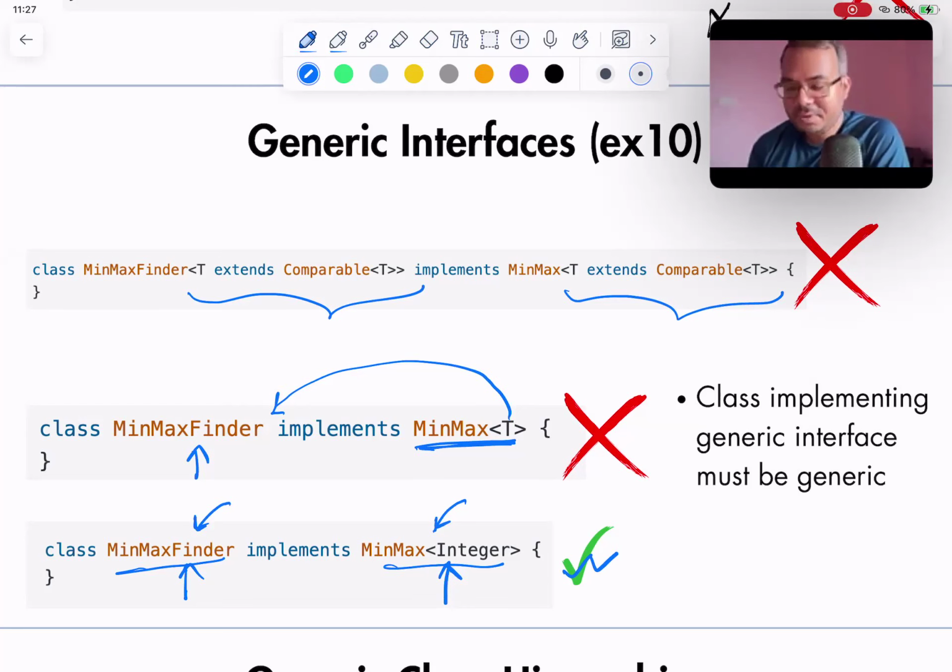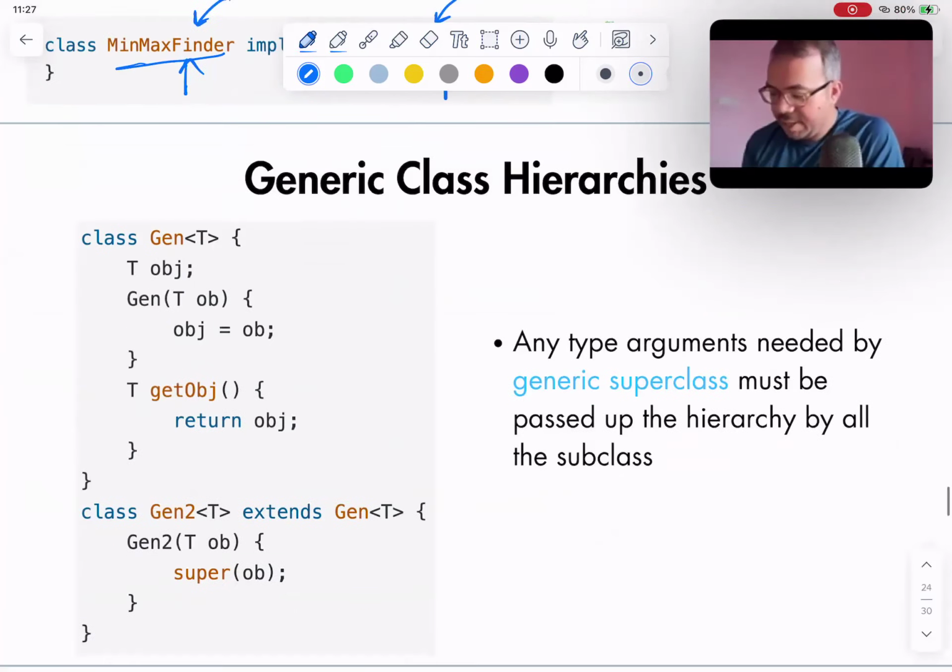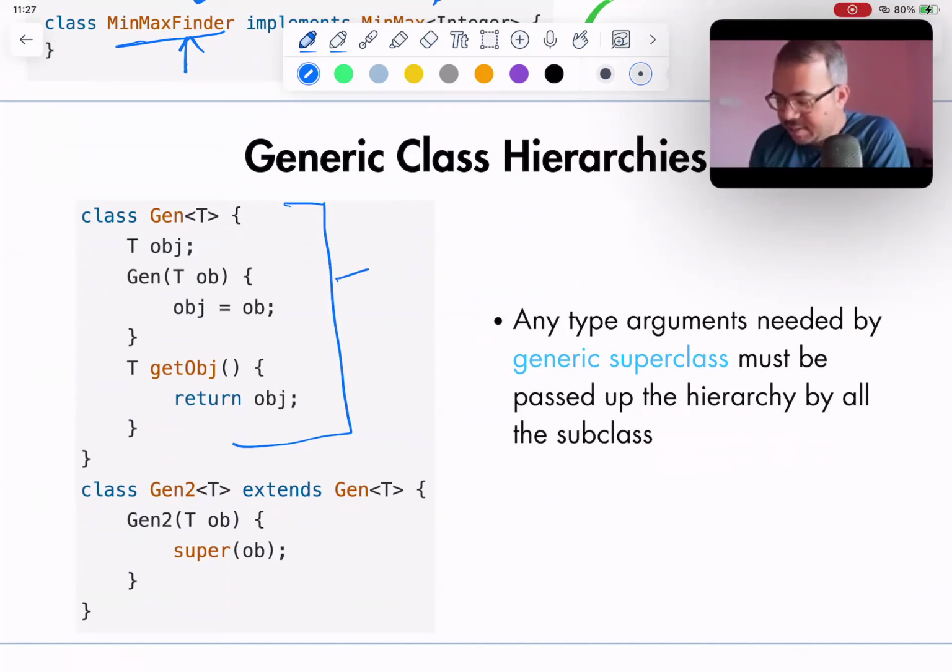No? Okay. Now let's talk about the generic class hierarchy. Let's say I have this same generic class we have been using throughout.